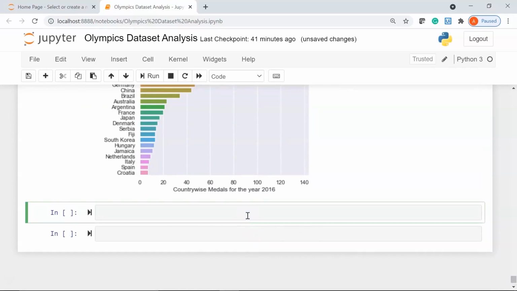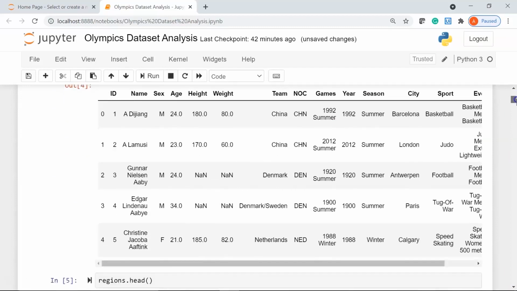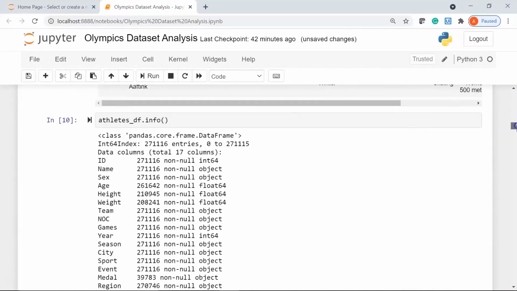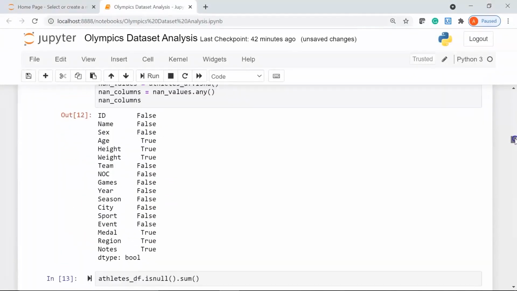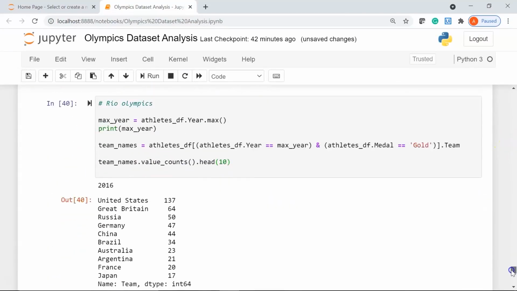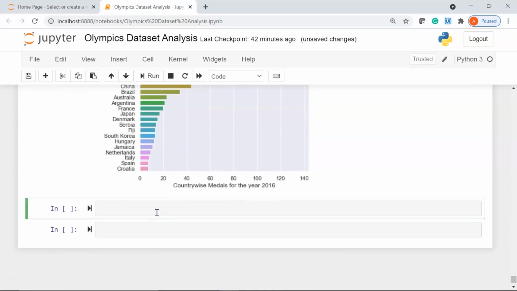Now in the final section of this video, we will create a scatter plot to visualize the height and weight of male and female athletes who have won a medal. It can be a gold medal, a silver medal, or a bronze medal. But before that, we need to filter the data only for athletes who have won a medal. If you had noticed, our medals column also had a few null values, so we are not going to consider those null values here. We are only going to consider the athletes who have won a medal.